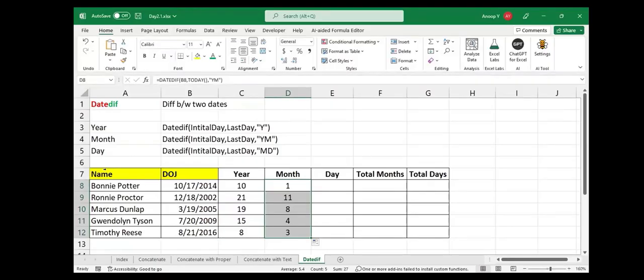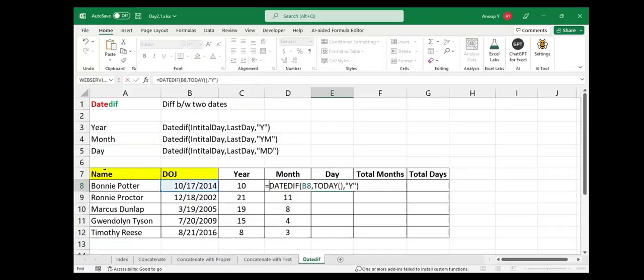Right. For the remaining days, things will remain the same. I will use md. So I can see the remaining days. So now you can see for Bonnie Potter, my tenure is 10 years, 1 month, and 7 days. You can calculate age also. You can put your date of birth, just consider this date of joining as a date of birth, and till today, you have completed 10 years, 1 month, and 7 days like this. You can calculate the age calculations also.